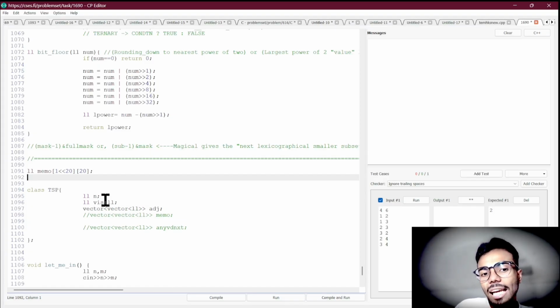And apart from this, any valid next will always be the same: for a particular state, whatever the mask, we need to find any valid next node. That will also be of similar size, so we just declare that. Because any valid next will be what? Any valid next mask and current node. So basically, what is the best next node?